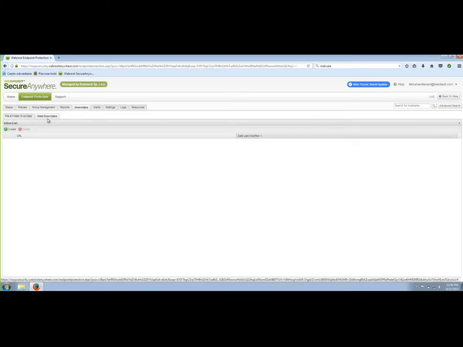The same thing applies to web browsing, because if, for example, some website is blocked and you need to visit that website, you can take responsibility for that, add the website to the whitelist, and visit that website.